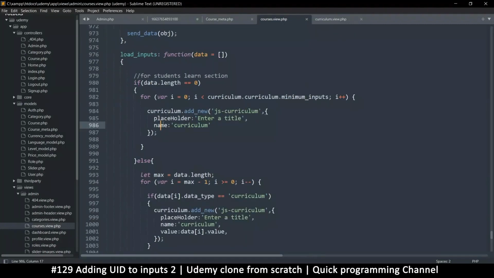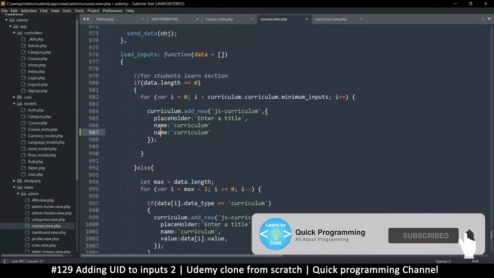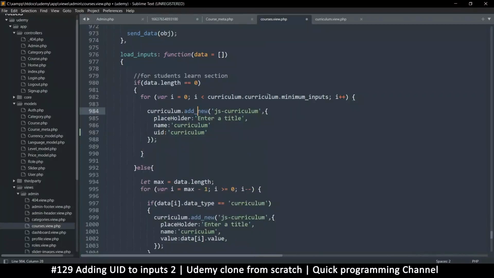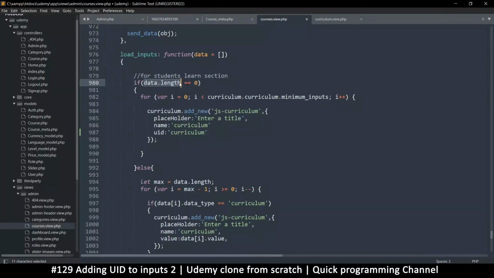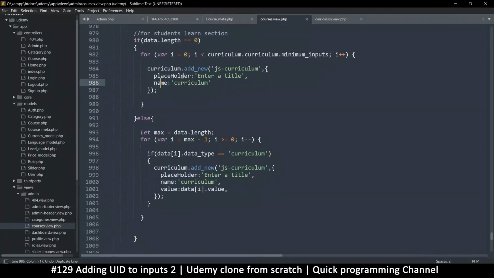So right here where we are sending name, blah, blah, blah, we can also send UID. So UID like that will be from the data. Let's see, data.length. Why am I not getting data? Oh, okay, so it's this one here, not on this one. So let me undo that.